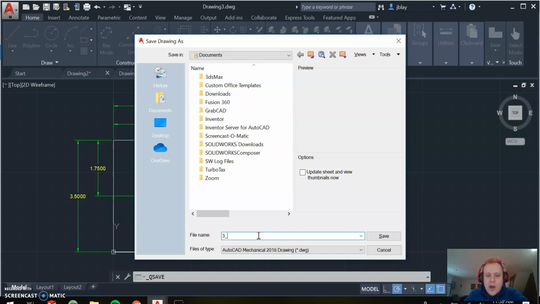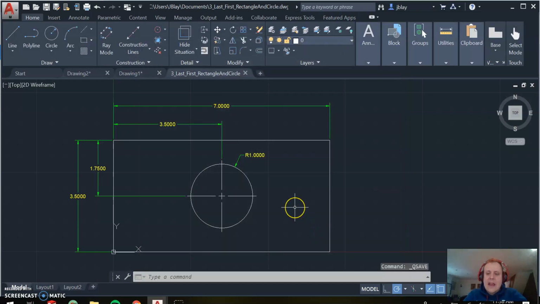So 3 underscore. Pretend you're in my third period class for a moment, but if you're in my fourth or sixth period class, you can put a 4 or 6 underscore last. So that's your last name. Do not put the word last. Underscore first name. Underscore the name of the assignment. So here we're going to call it rectangle and circle. So again, period underscore last name underscore first name underscore rectangle and circle. Hit save. And that's the file you're going to submit to me on Google Classroom for grading.